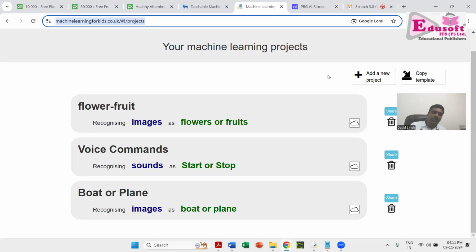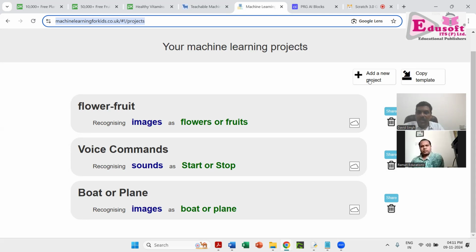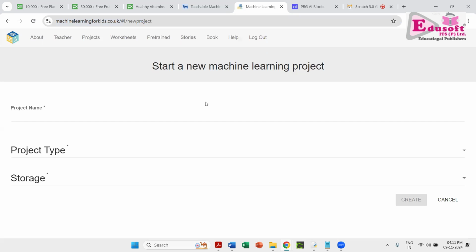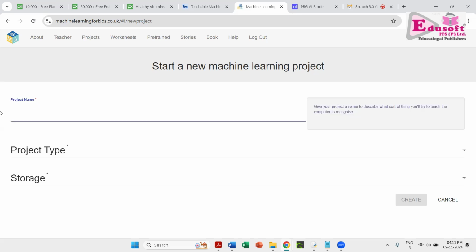If you want to create something, first of all, you have to be very clear what exactly you are going to work with. I'll click on this add a new project button. I hope the screen is clearly visible to you. At the top, somewhere on the right hand side, you will find add a new project. I'm talking about the Machine Learning for Kids platform. When you click on add a new project, it will ask you about the project name. So you can give a relevant name here. Here I'm just giving a generic name.